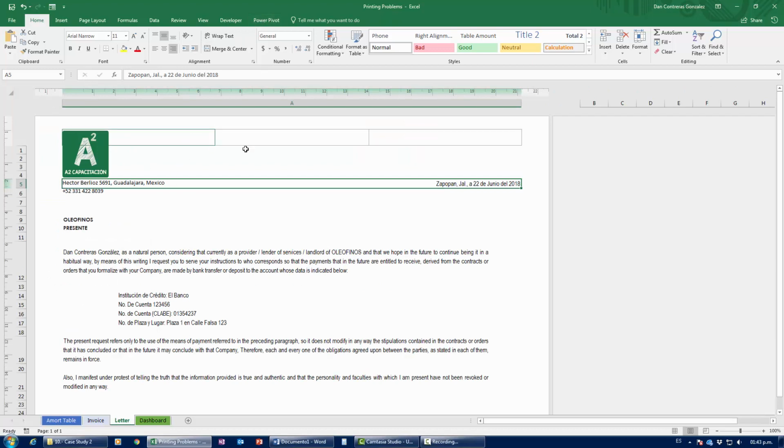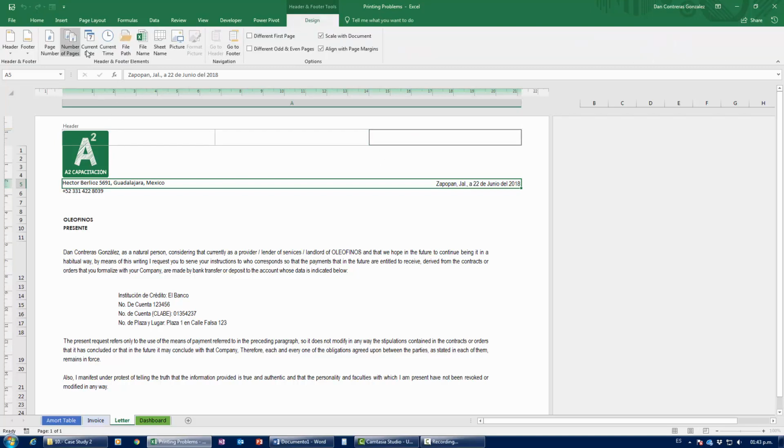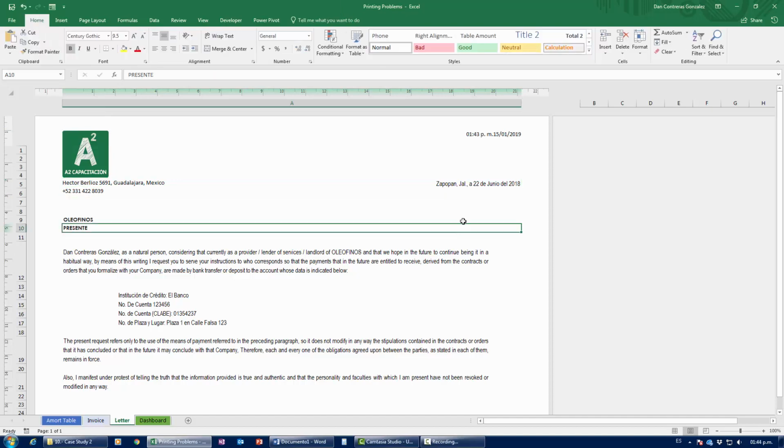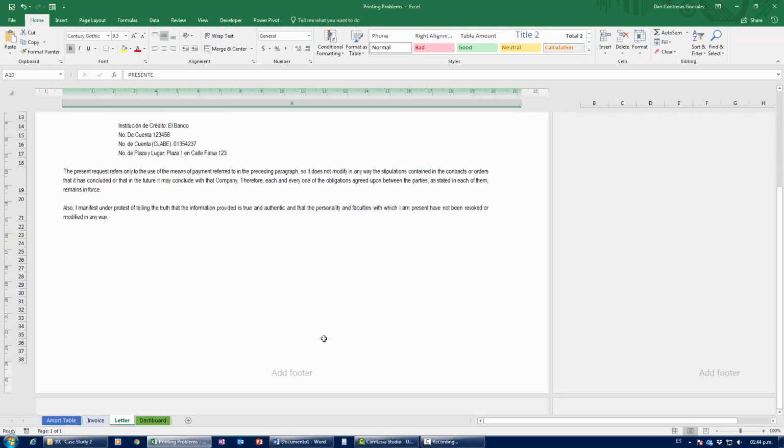Now, once you're in page layout, I can add more stuff. So say, for example, I click on the box right here to the right, and I can add, say, the time and date. Press any cell, here we go. All right, guys, now let's get down here to add footer.